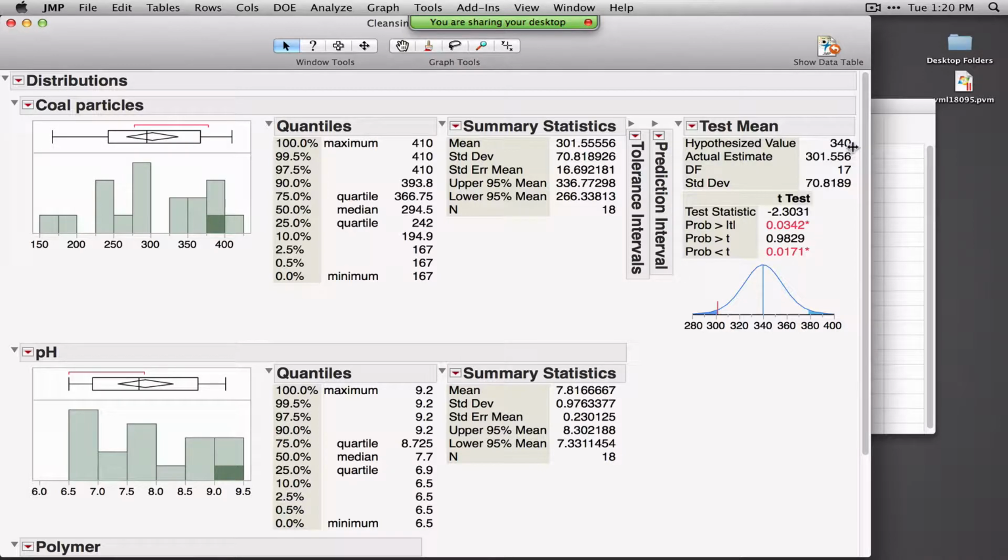So we've hypothesized that the true mean value for coal particles is 340. We observed a sample mean of 301. Under the t-test section, we see the results from this test, our test statistic. And anywhere in JMP where you see prob greater than something, this is a p-value. In fact, this one, prob greater than the absolute value of t, is the p-value corresponding to the two-tailed test. And whatever it has after prob greater than is the reference distribution. In this case, it's the student's t-distribution. So we see that the p-value corresponding to the two-tailed test is 0.0342. This gives us evidence to reject the null hypothesis.